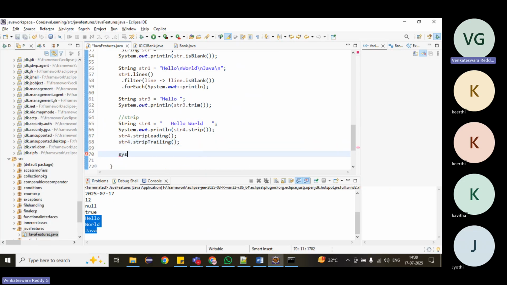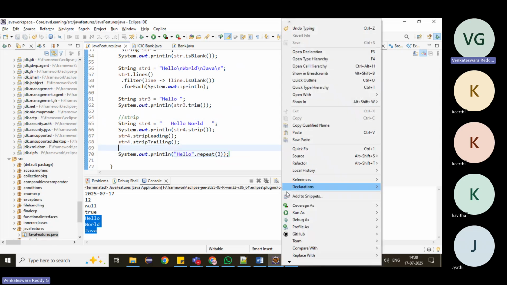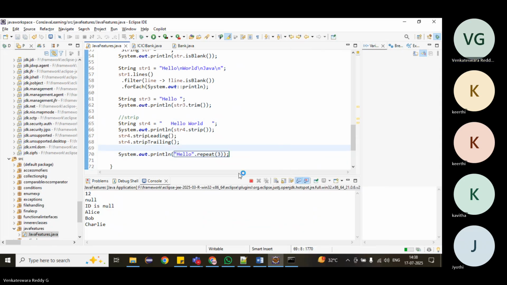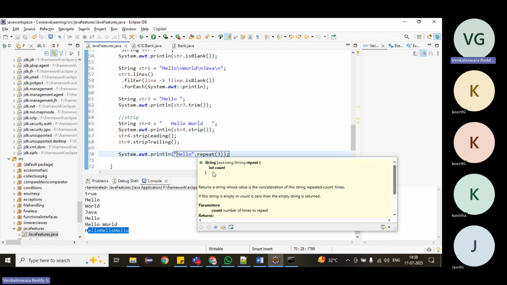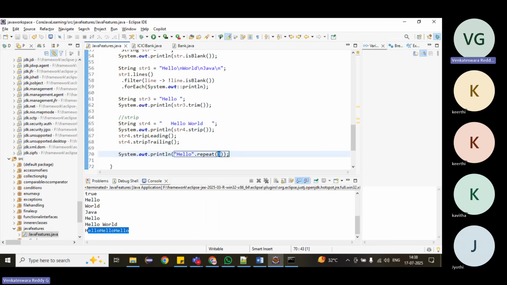Repeat. What is repeat? I think we have seen this also. Suppose hello.repeat(3). What will it do? It will print hello 3 times. If you want to store it, we can store it in a string, as it returns the string. Repeat means whatever count we have given, it will repeat that word that many times.